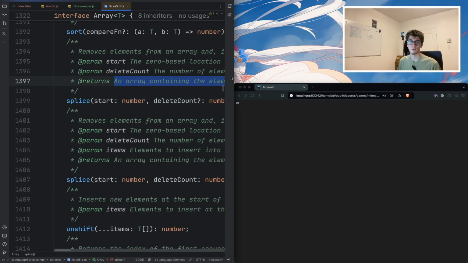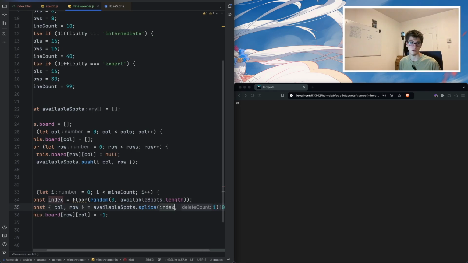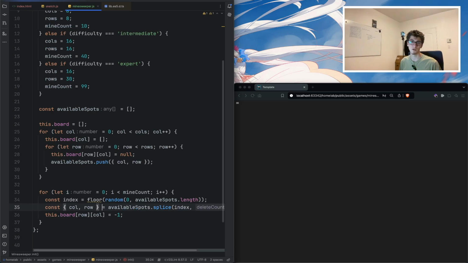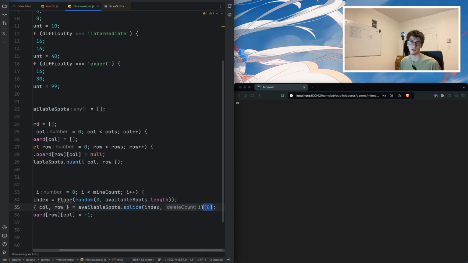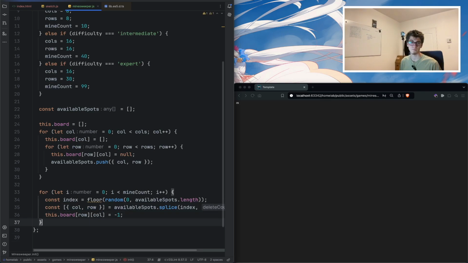Returns an array, right? An array, so that's good. So here, this is the index value, and then how many elements we want to delete. In our case, it's only one element that we want to remove. So that's all good, and we need the first index, so that's good. I think I'll even destructure it here. I believe I should be able to do this. Okay, great. So now we've set the mines.